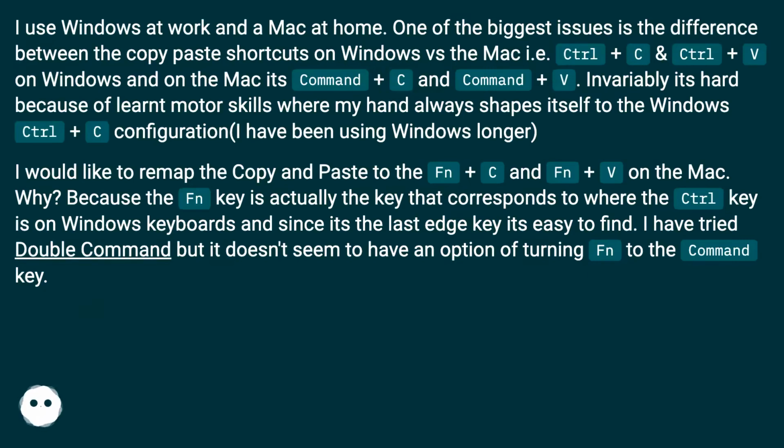Invariably it's hard because of learnt motor skills where my hand always shapes itself to the Windows Ctrl+C configuration. I have been using Windows longer. I would like to remap the copy and paste to the Fn+C and Fn+V on the Mac. Why? Because the Fn key is actually the key that corresponds to where the Control key is on Windows keyboards, and since it's the last edge key it's easy to find. I have tried double command, but it doesn't seem to have an option of turning Fn to the command key.